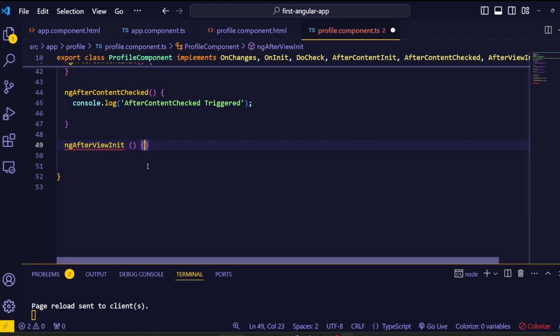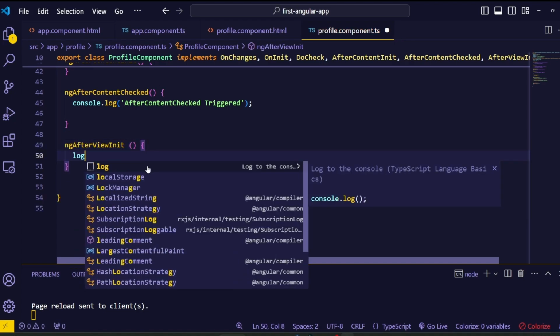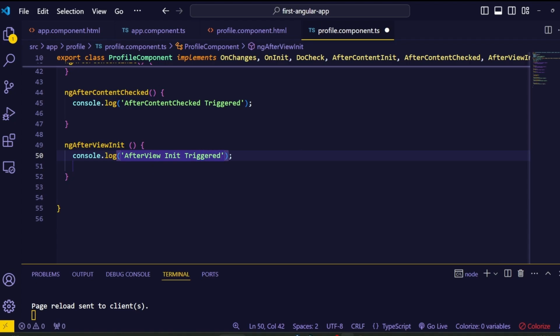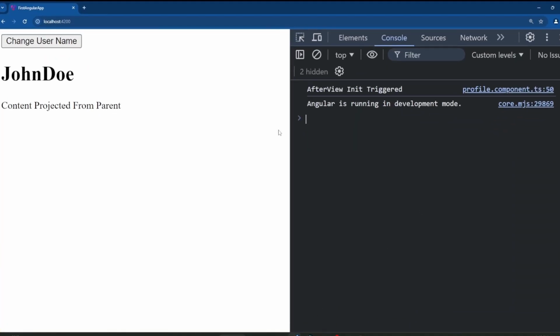After this, add the parentheses and the method scope. Now inside this, simply add a log so we can see when this method triggered. Alright, so save this and go to the browser. Now inside the browser console, we can see this log. So guys, this ngAfterViewInit will trigger once the component is fully rendered inside the browser view.